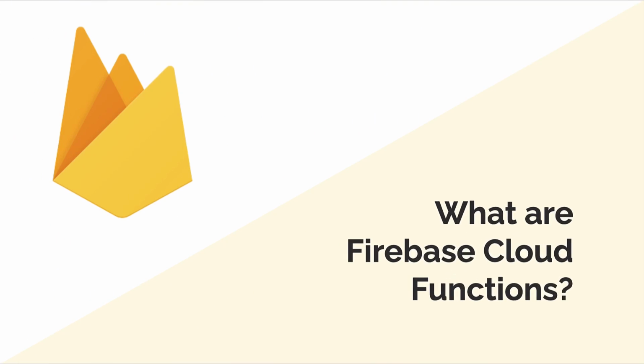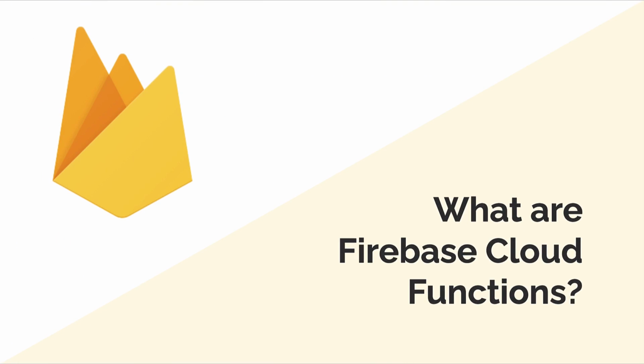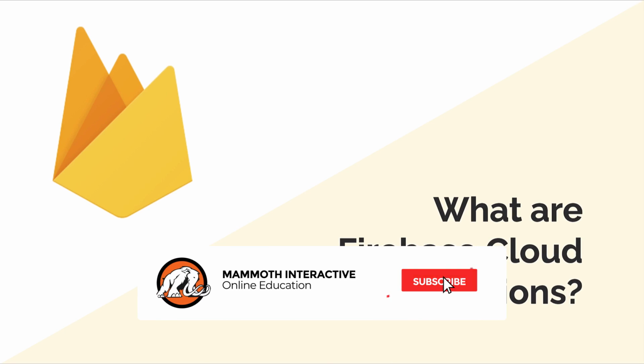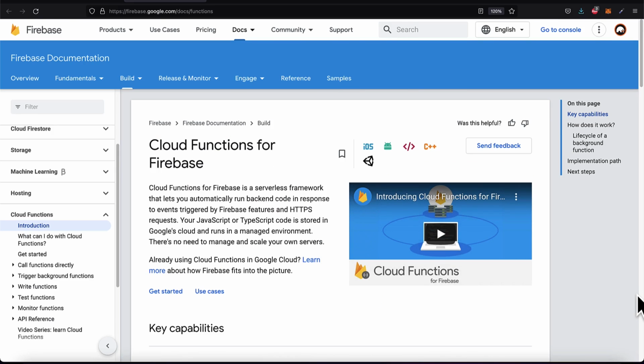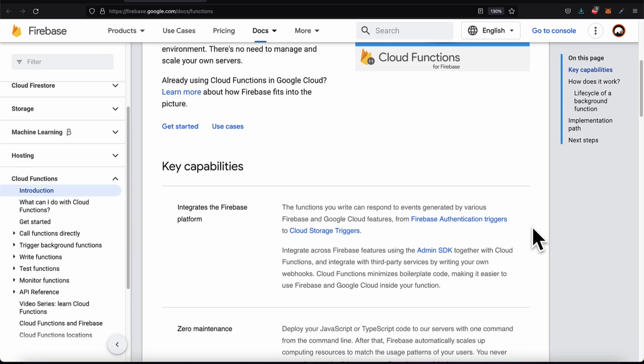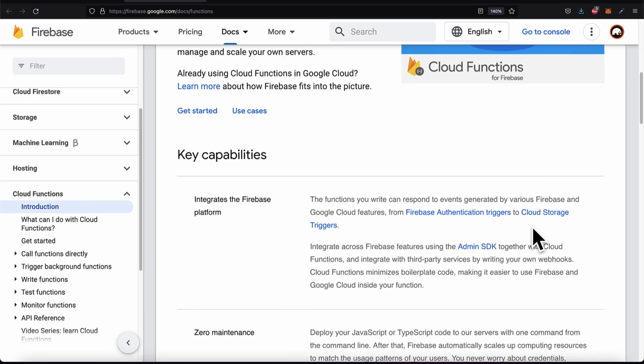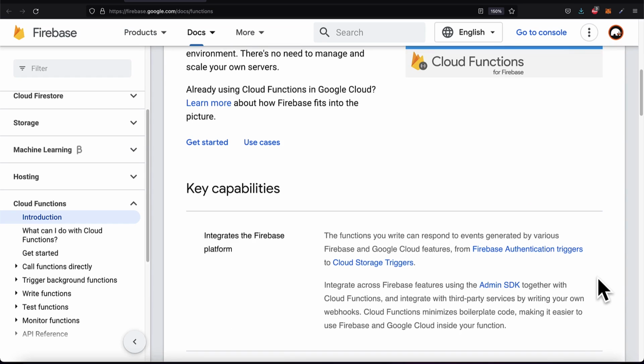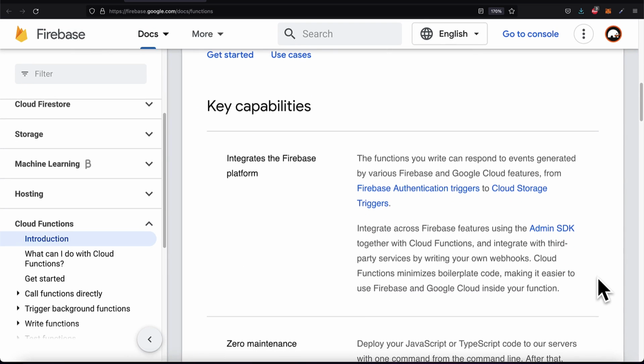In this lecture, we are discussing what are Firebase Cloud Functions, because we're going to be using Firebase Cloud Functions heavily in our project. Cloud Functions for Firebase is a serverless framework that lets you automatically run backend code in response to events triggered by Firebase and HTTPS requests. So if a user wants to trigger an event like turn on a light bulb, you can automatically run a response with Cloud Functions.